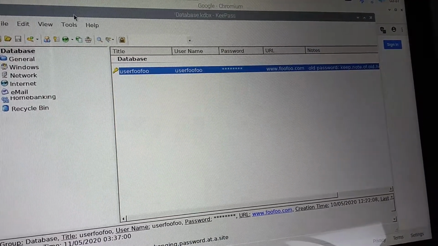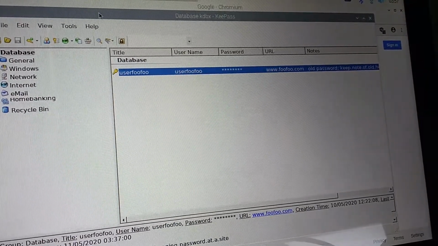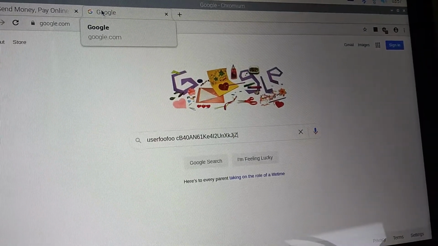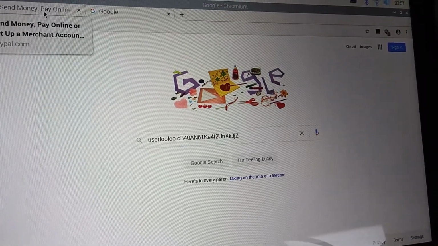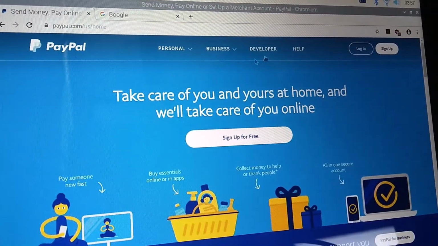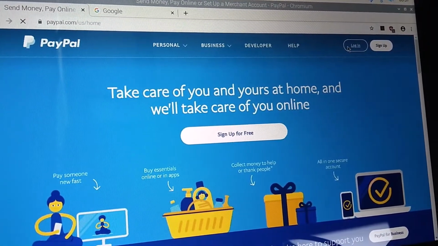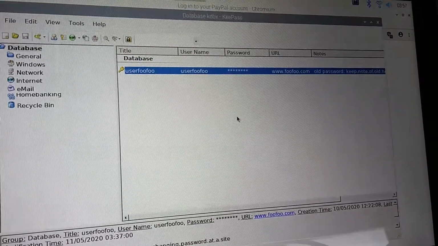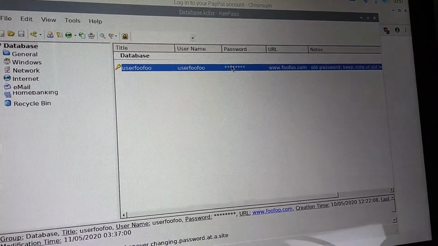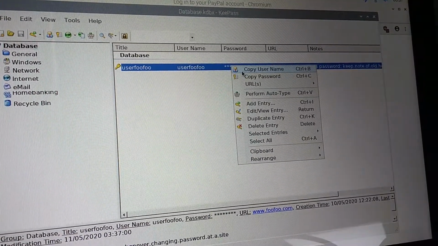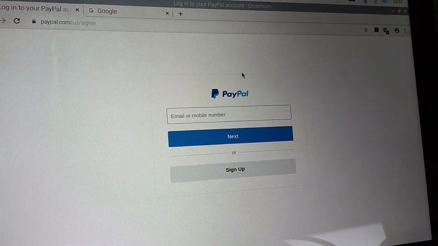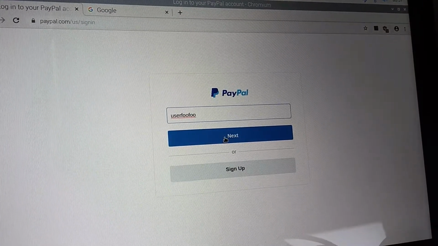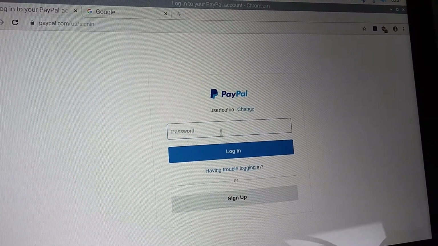Okay, so now in KeePass, that's where we're at right now. Alt tab, there's Chromium, which is the browser, and there's your PayPal. And here you could do something like, hi, I want to log into my PayPal account. Oh, what is your password? Alt tab. Oh, I want to log in as username, Control V, user foo-foo.